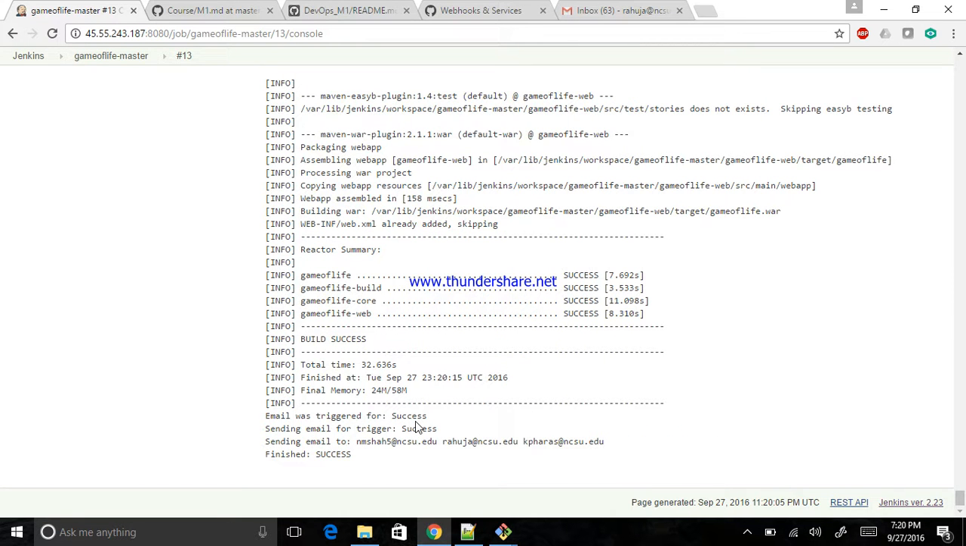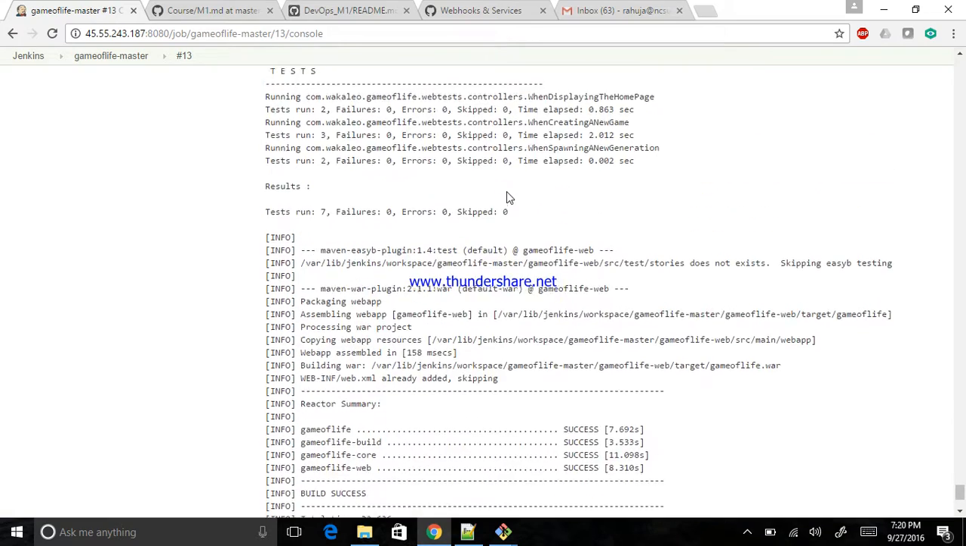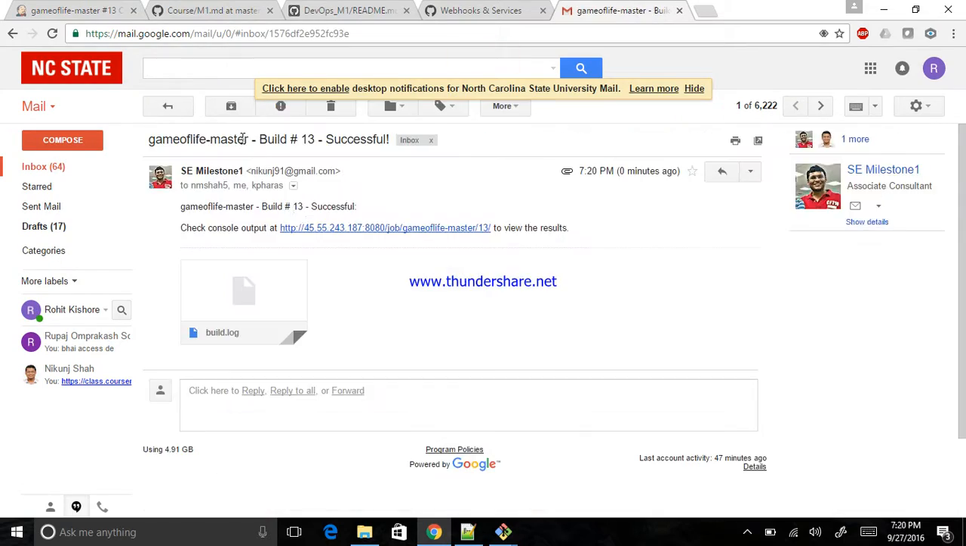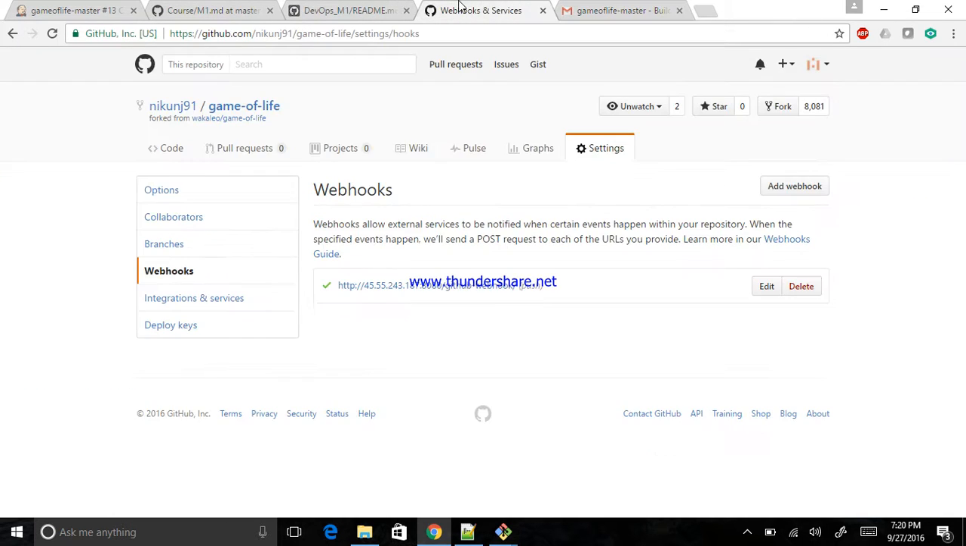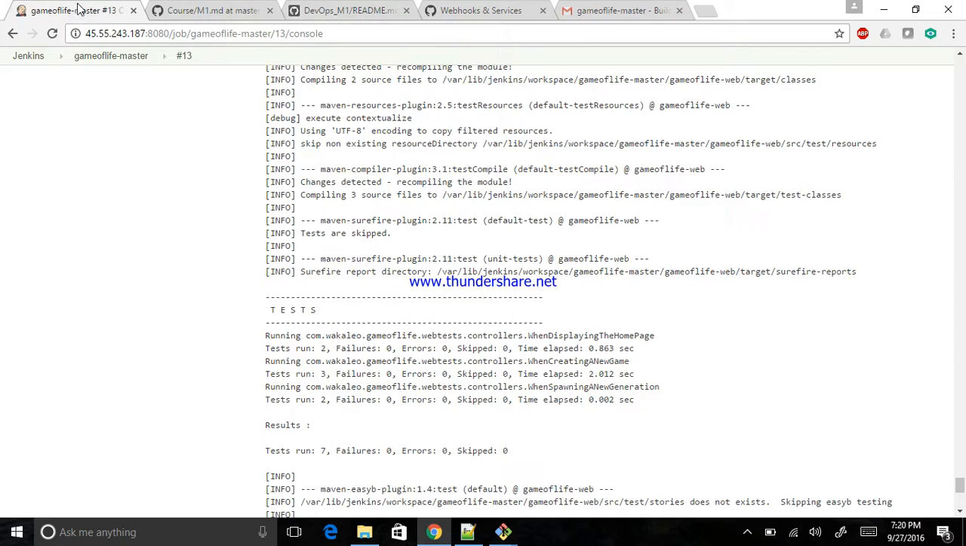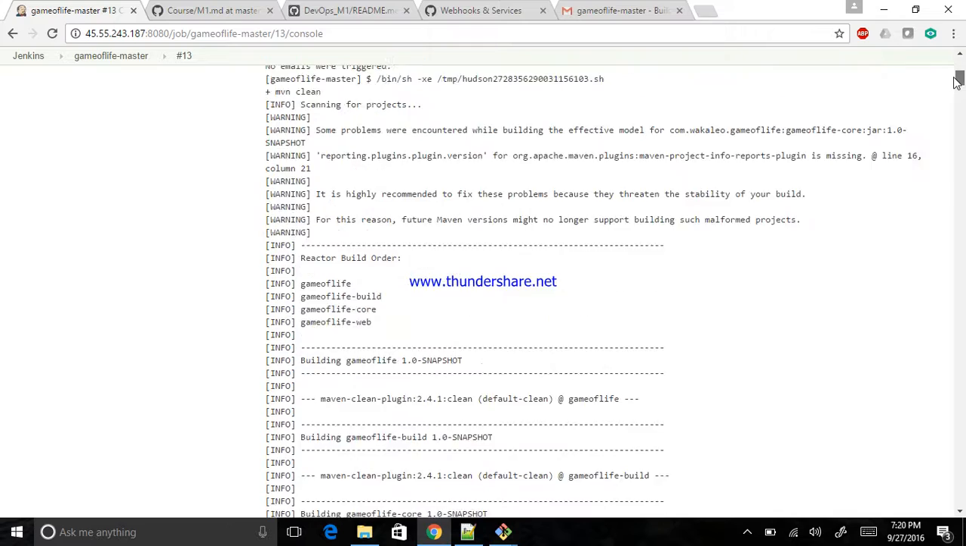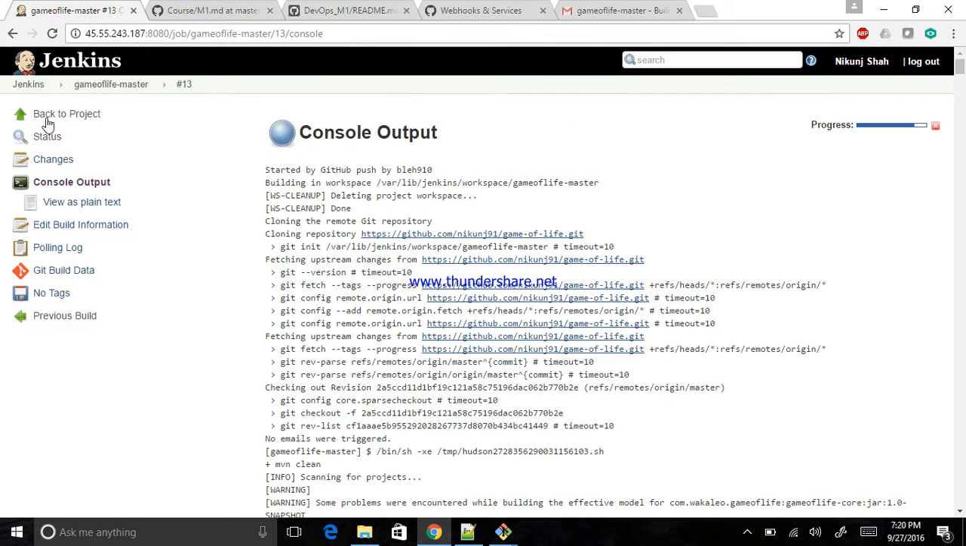And there you can see that the build has been successfully completed. And also we have got an email over here saying that the build has been successfully completed, and the build log has also been generated. So I'll just quickly walk you through the configuration changes we made in Jenkins.